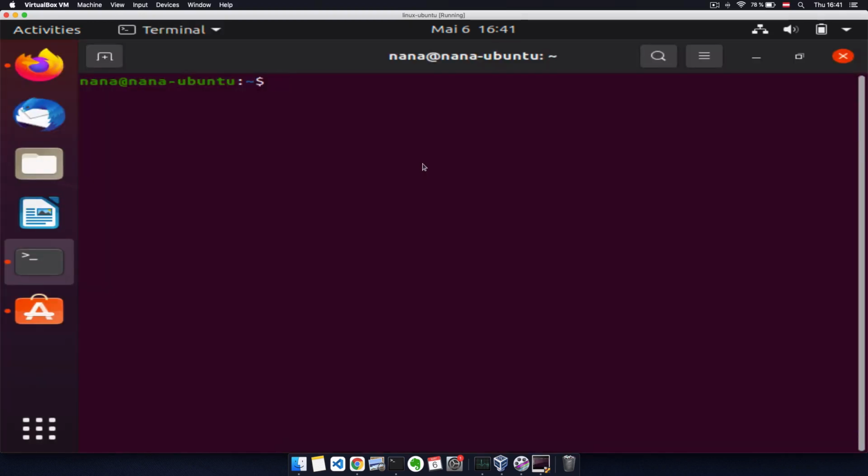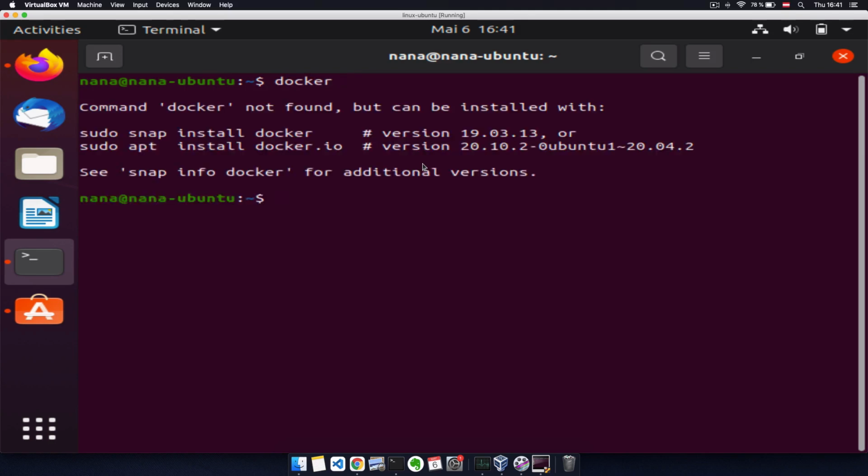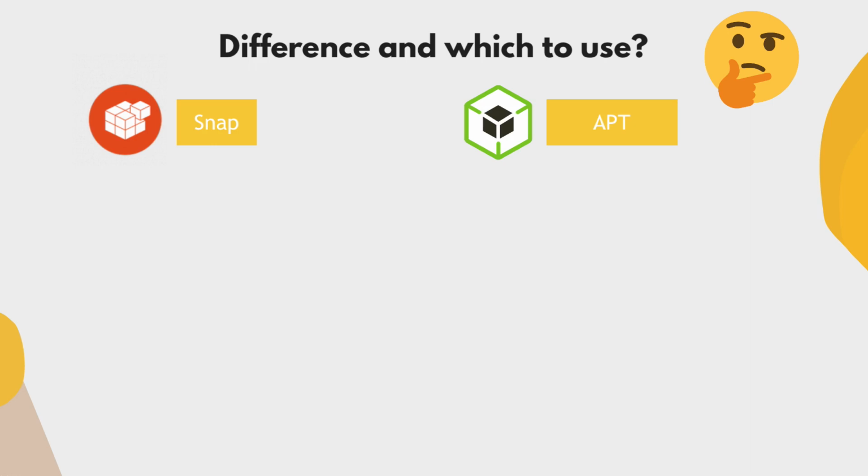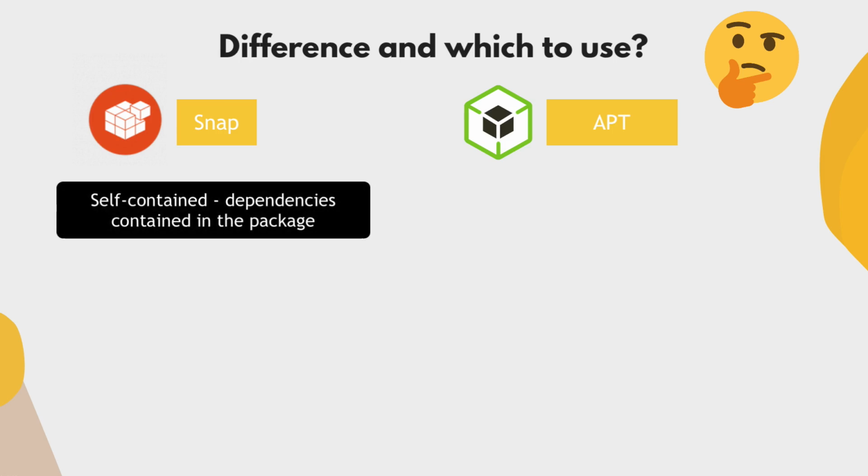And for some applications, you may have both Snap and apt commands available to install them. For example, if I do Docker, you see that you can install it either using Snap or apt. Now, obviously, the question is what is the difference and which one you should use. So the main difference between these two tools is that Snap packages are, as I mentioned, self-contained. Everything is packaged inside, dependencies and everything that the application needs is in a Snap package, and it will be installed as one unified application.